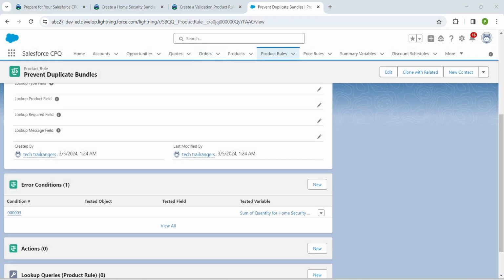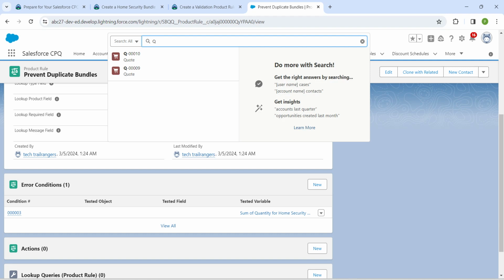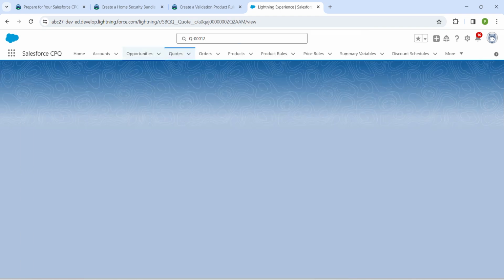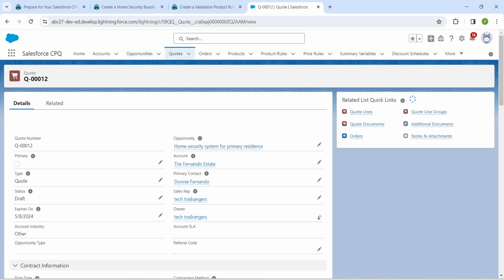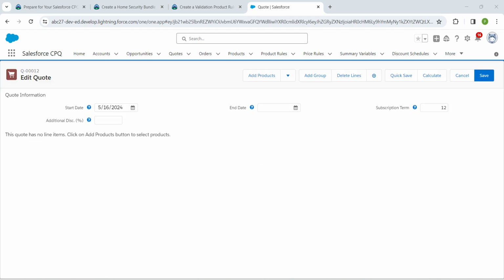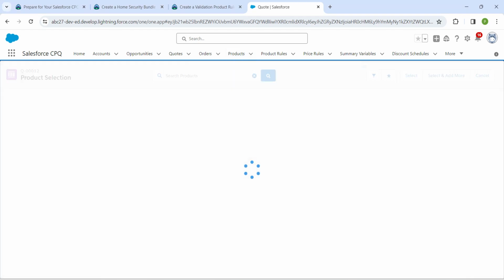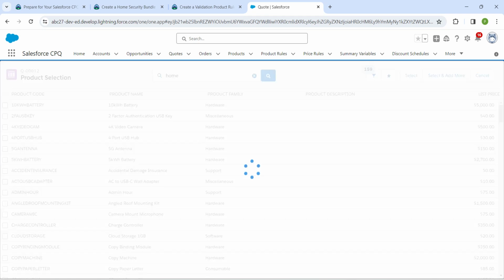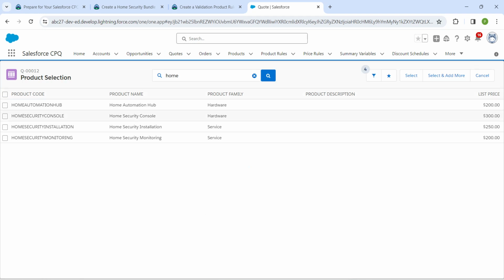Guys, now in global search, I'm just going to search for capital Q followed by -00012. Once you get this code, click on it, and here we are going to click on edit line and choose add products right over here. In search product, I'm just going to search for home and choose home security console followed by select.